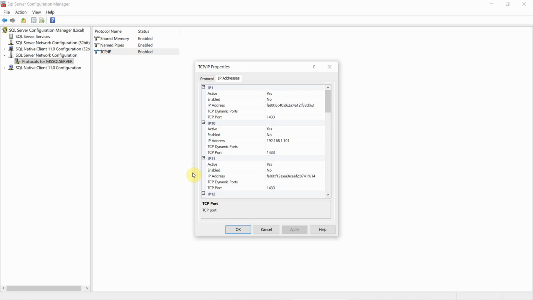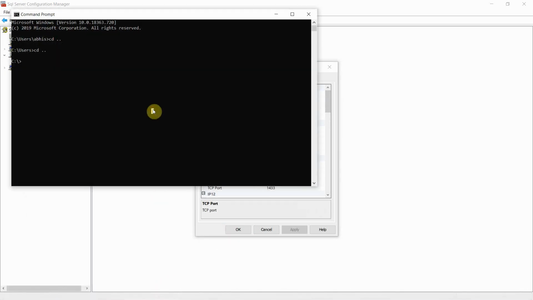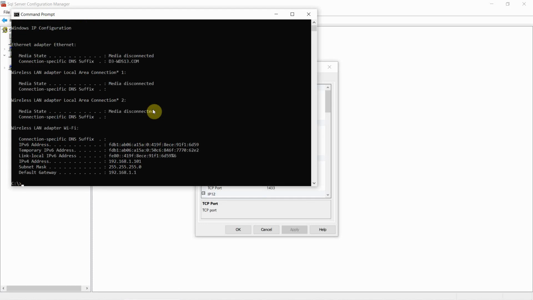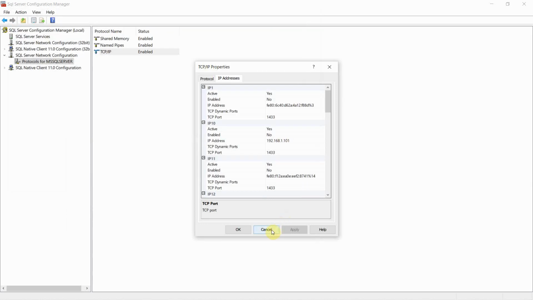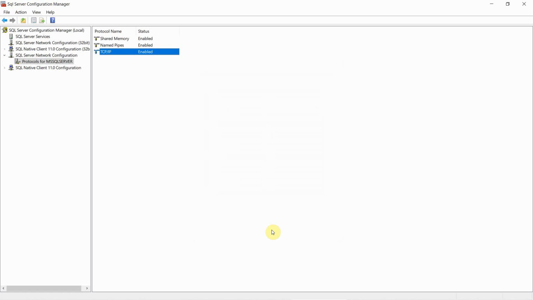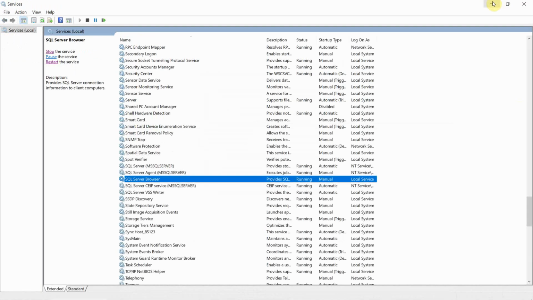For the IP address, you can quickly go to your command prompt and type ipconfig, because the server is hosted on your local machine. This will be the IP address which I will use in my app to interact with my MS SQL database. Okay, once you have done these settings, I think that is more or less fine.